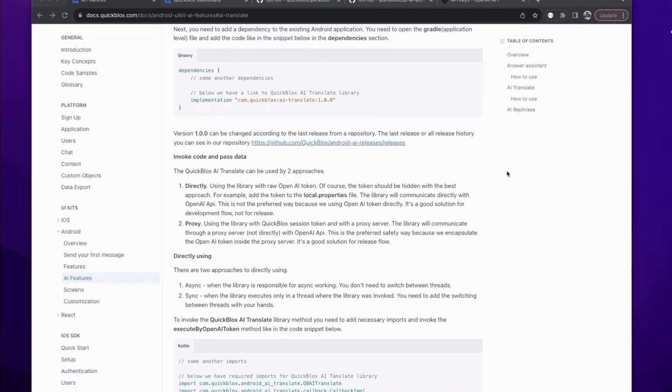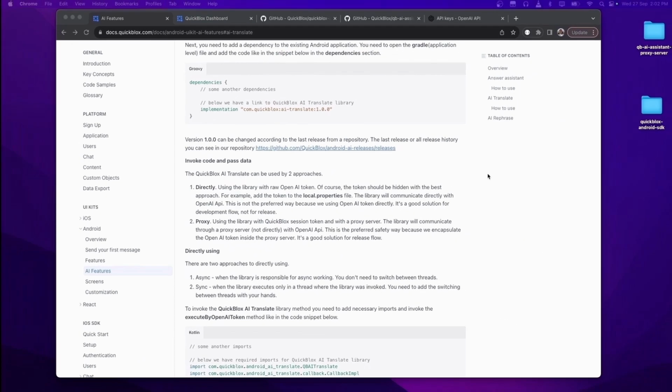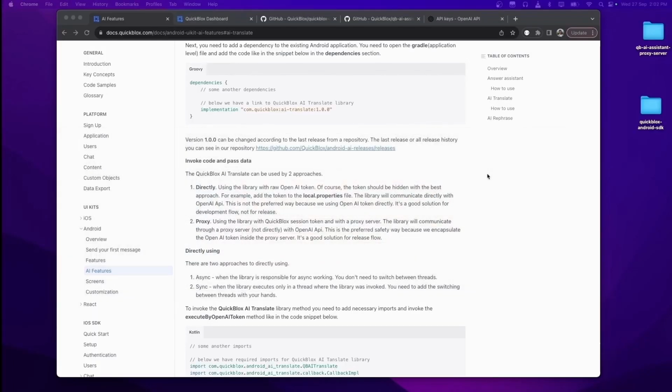There are two ways to consume this feature, either directly by using your OpenAI token or by using the QuickBlox proxy server. Now it's also worth noticing here that using the proxy server is the safe approach as it hides your OpenAI token and makes the whole setup more secure. So we recommend using the proxy server approach in your production environment.